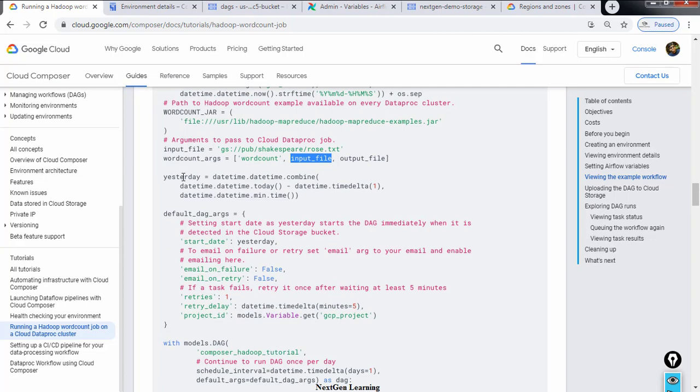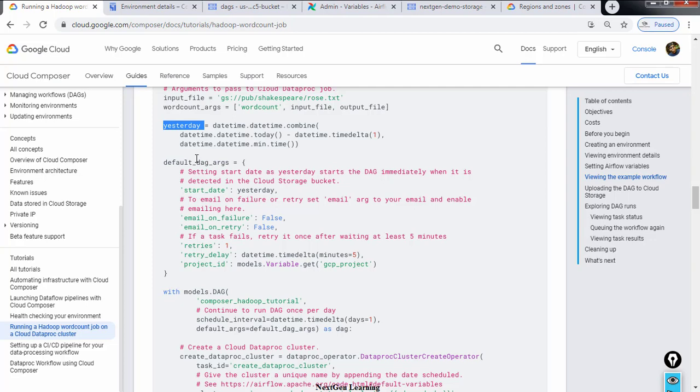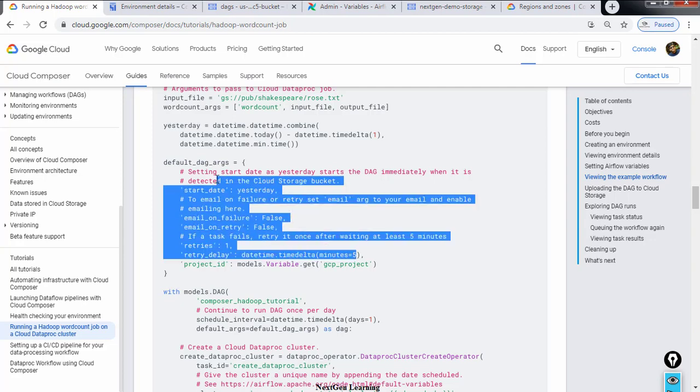Then we are getting yesterday's time. The reason we are using yesterday's time is to run the pipeline immediately once we upload this file. Then default arguments. These are the arguments that we are passing to the DAG class while creating a DAG object. You can go through this and try to understand. Again, I will be explaining this in detail in upcoming videos.